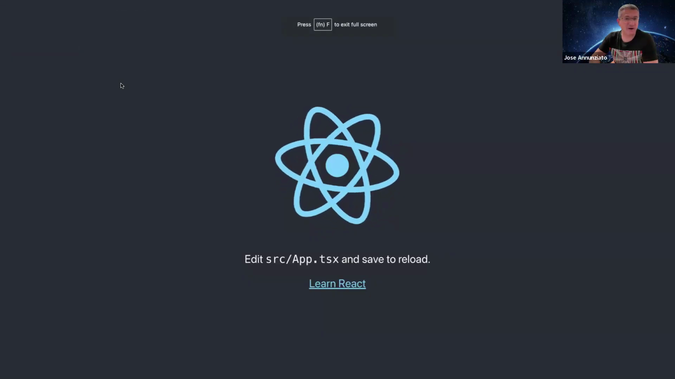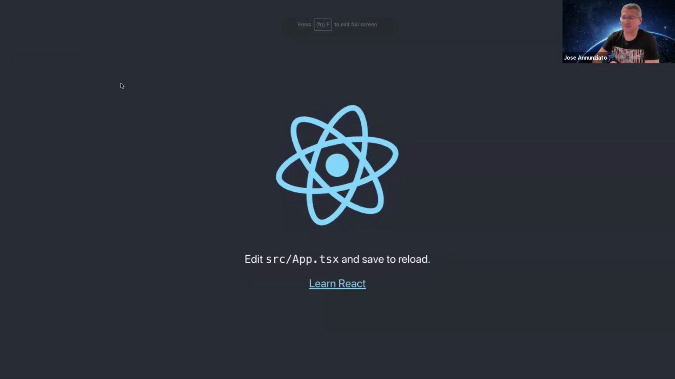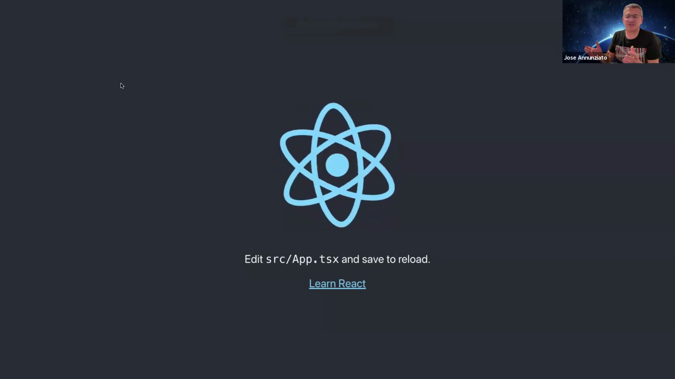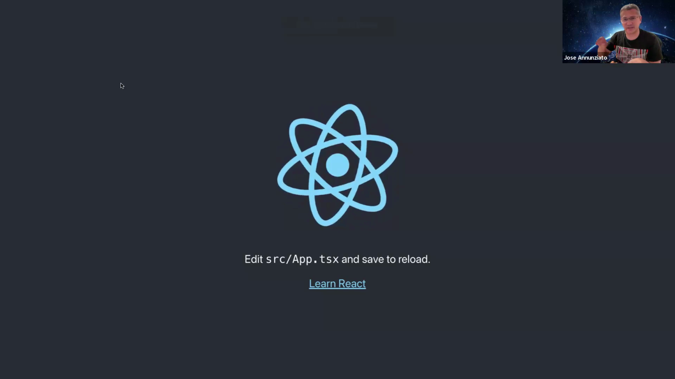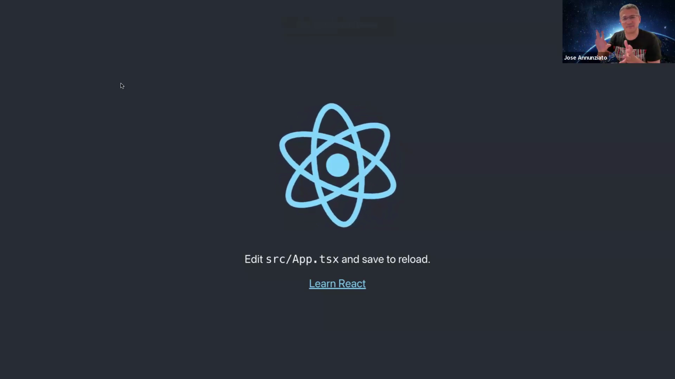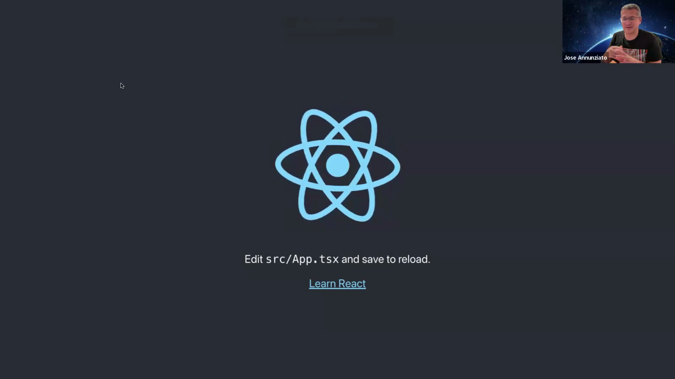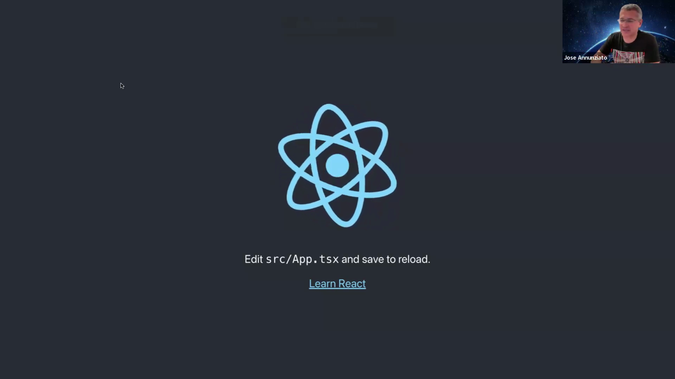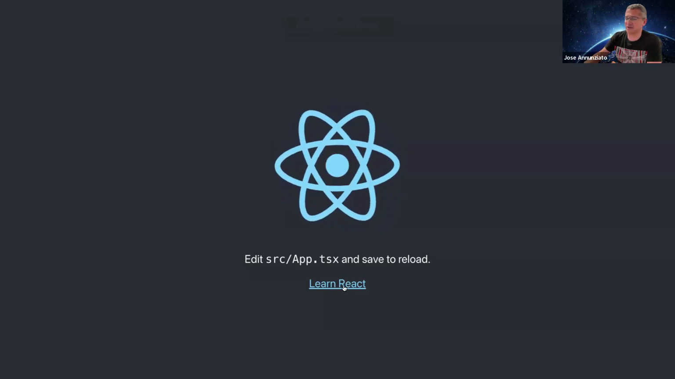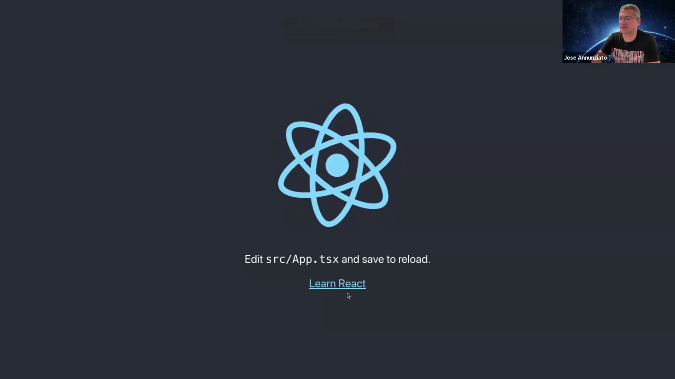Yeah, so this is the default application, right? It's a very trivial application. It just has a little image that spins. It's using CSS to interpolate various rotational transformations, so you can see that it's rotating. It has links so that you can learn more about React.